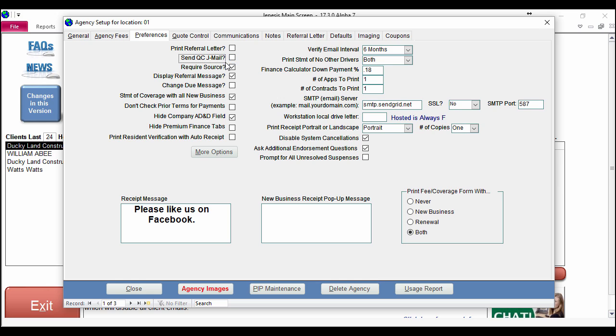First, let's talk about Send a Quote Control JMail. If you put a check mark in this box, it will send a JMail reminding you to follow up on any quote that is more than 1 day old and still in pending quote status. Keep in mind that a lot of these fields, if you hover over them, will tell you what they do.